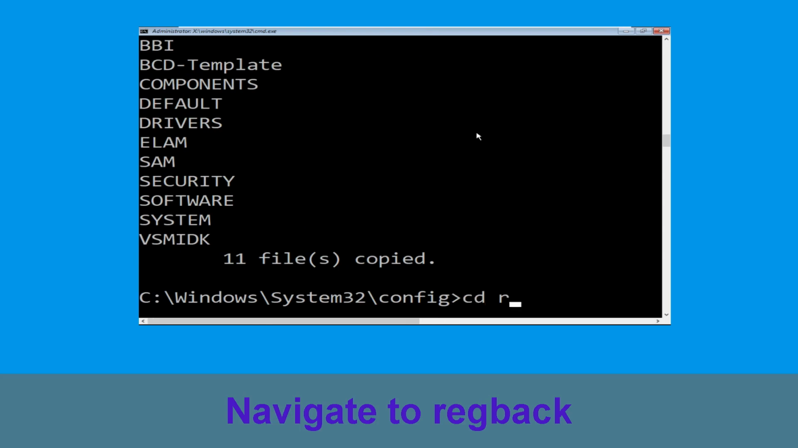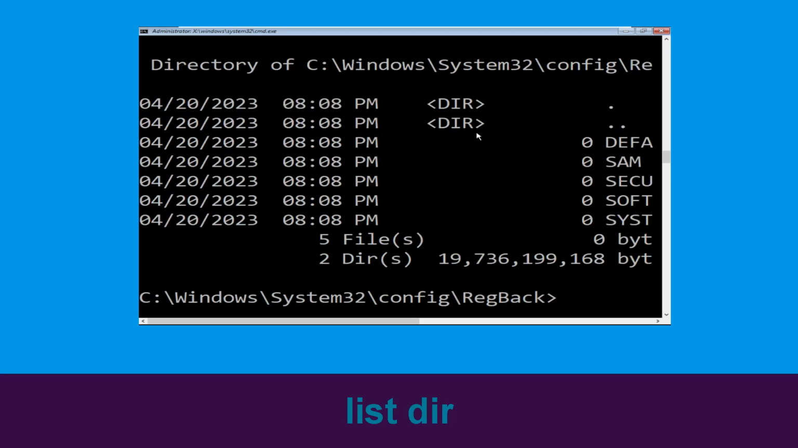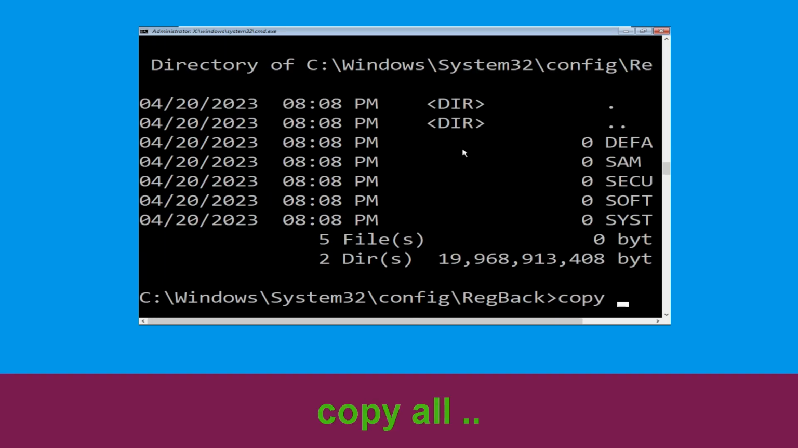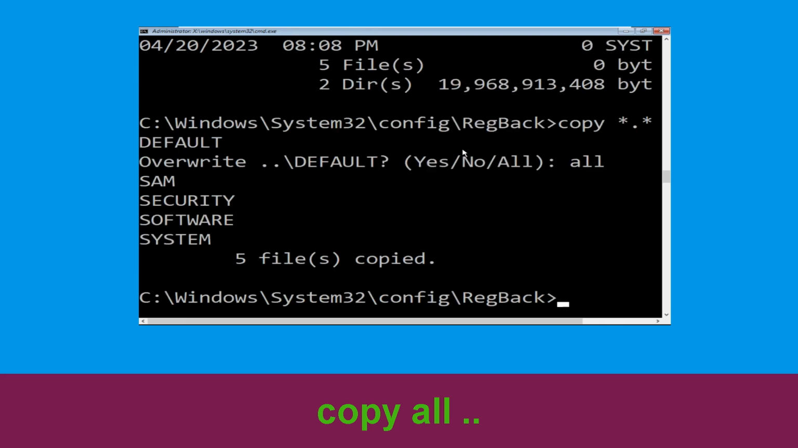Now type cd regback and hit enter. Now type dir and hit enter. Now execute this command. Type in copy *.* .. and then hit enter. After that type all and again hit enter to execute the command.